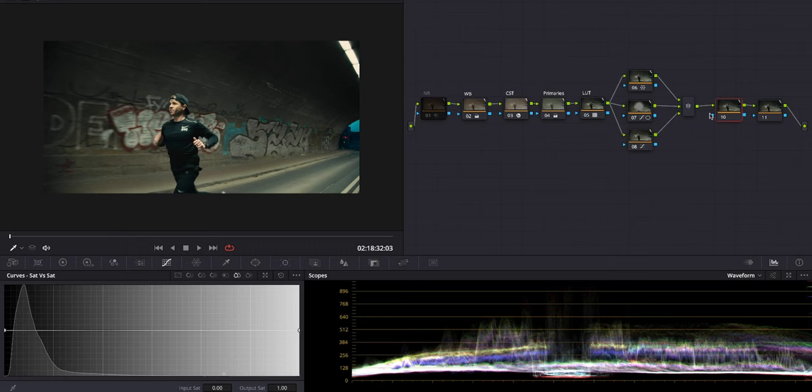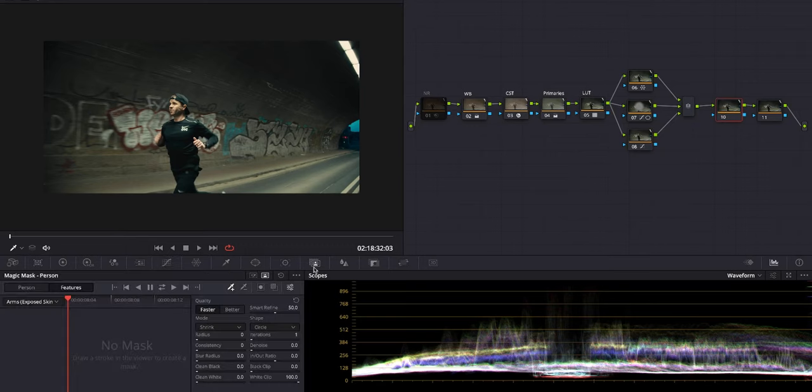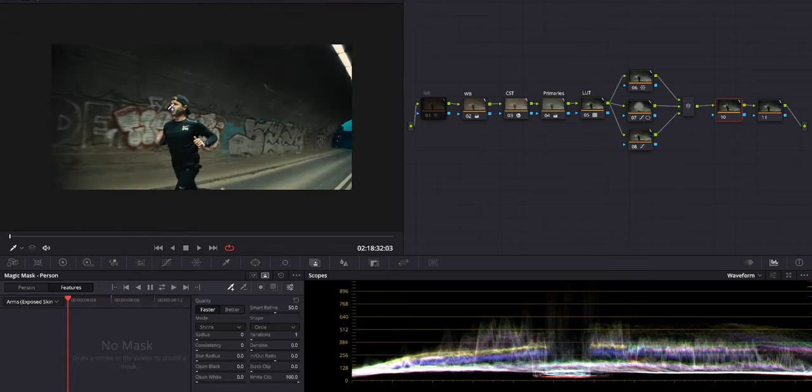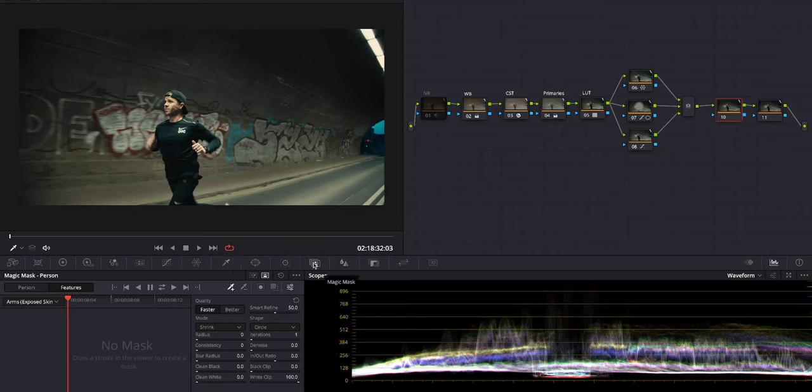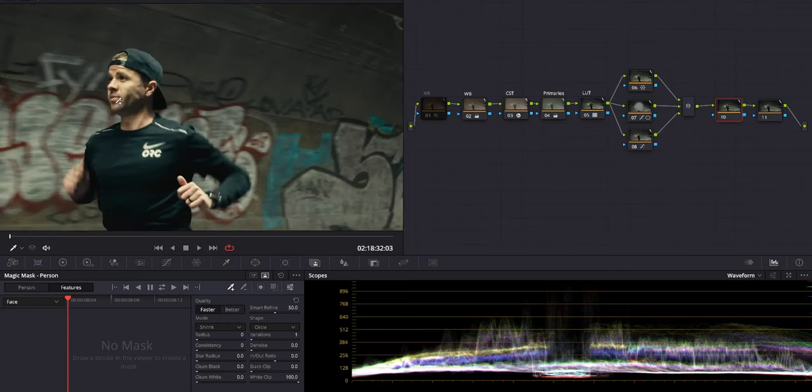We want his face to have a little bit more color and be more lively. So we're going to use the Magic Mask tool. We're going to select Person Mask and in the Features list, select Face, and draw a line on his face. And then we're going to select his neck by using Torso and selecting his neck. Now we're going to track those markers.